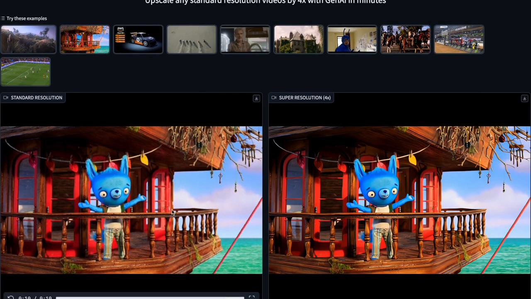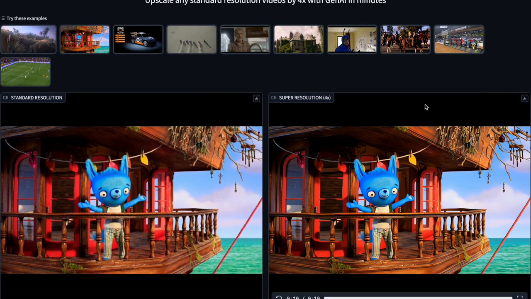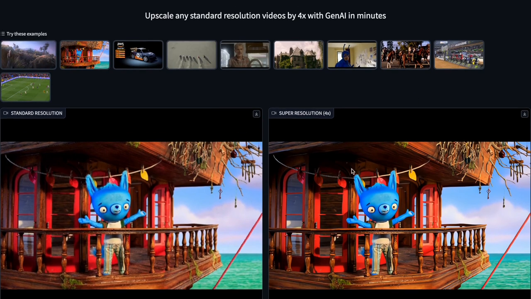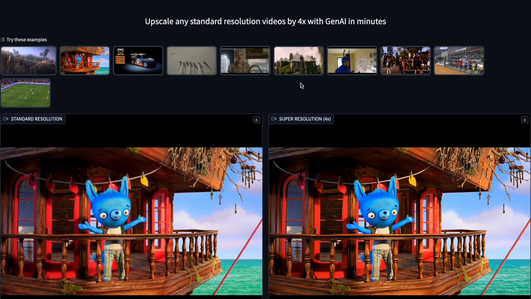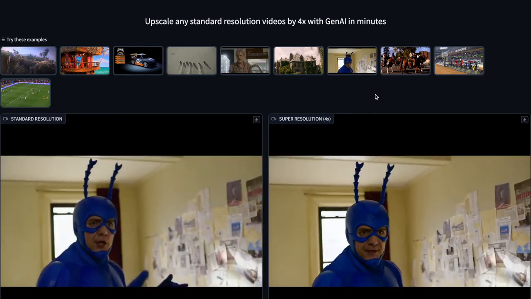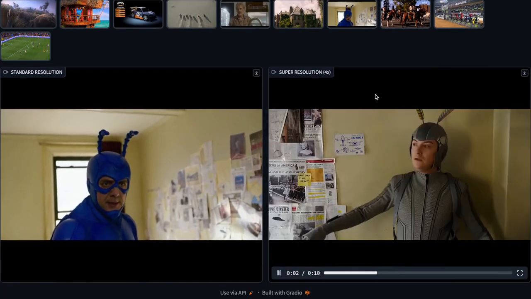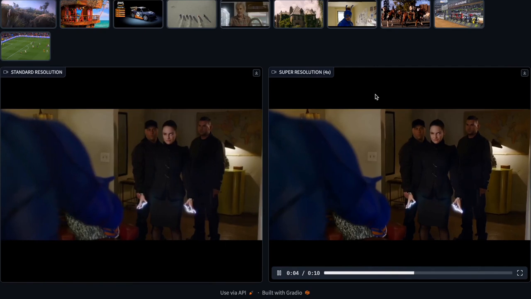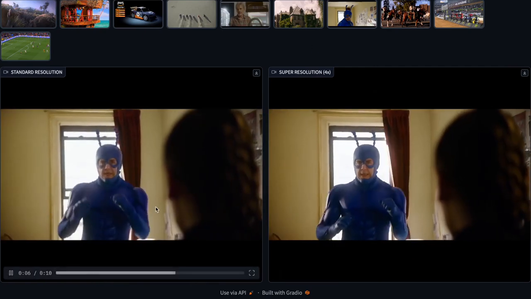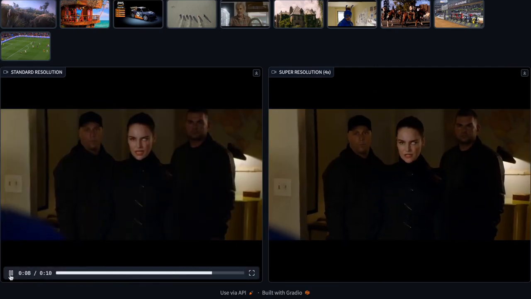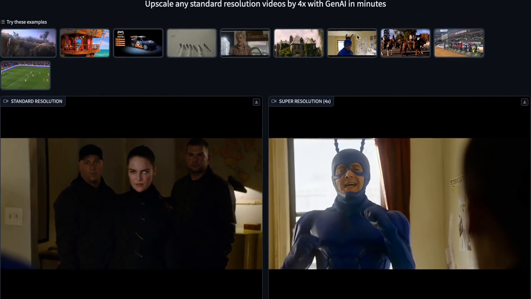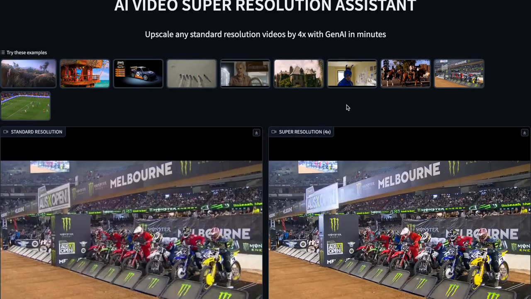The video on the left hand side is the standard resolution, and the right hand side is the one that has gone through the video upscaling process. Another example would be a movie. And finally, sports.